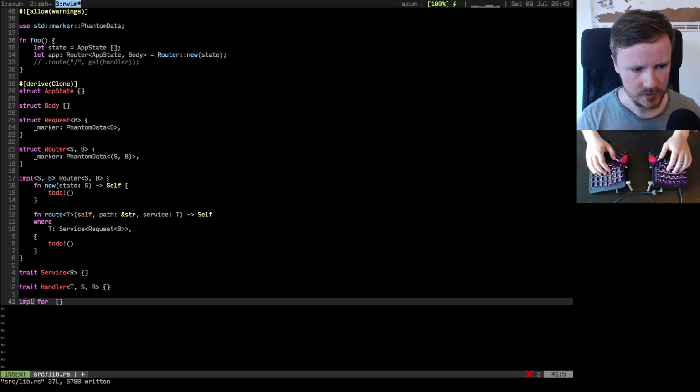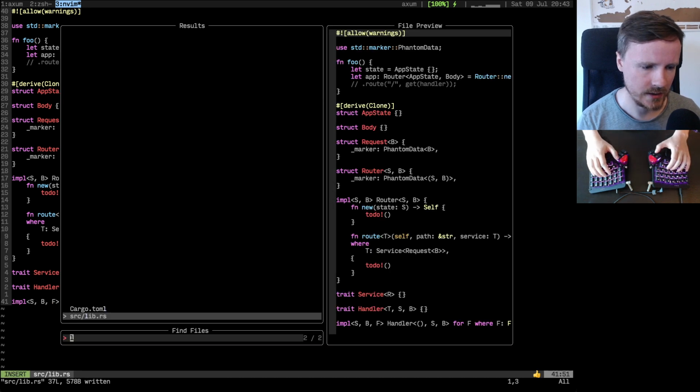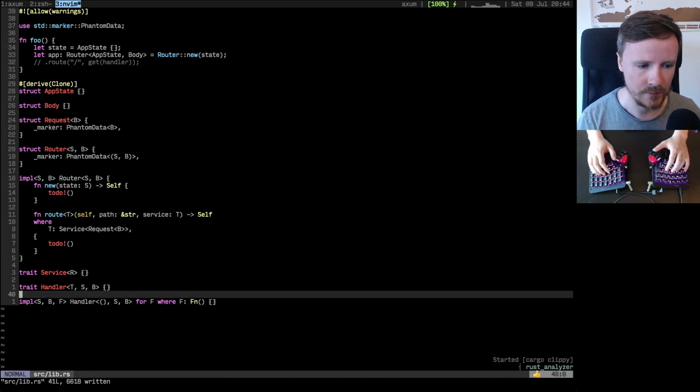And then let's say impl trait Handler<T, S, B> for F, where F is a function. We don't really care about the return value at this point, because the extractor and state sharing is only about inputs basically.